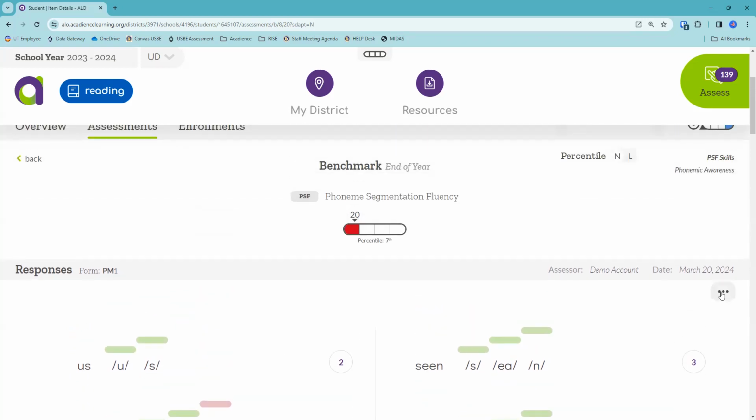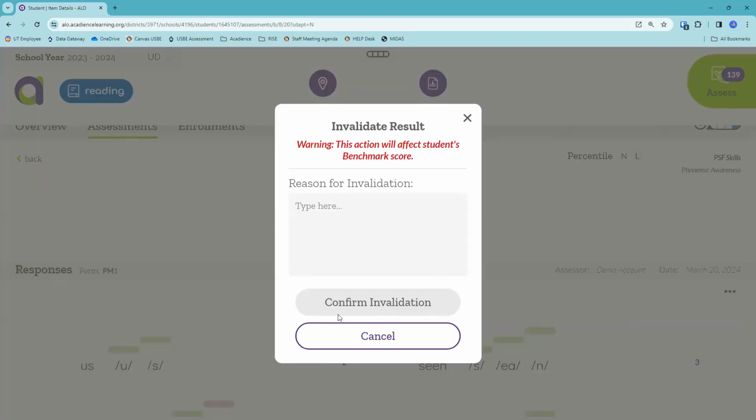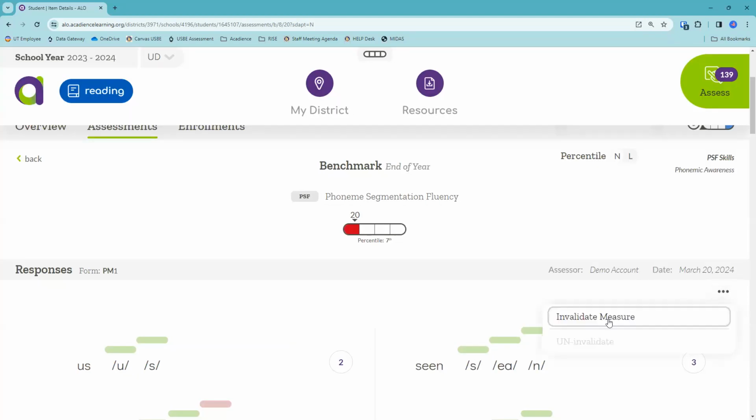This is also where you would invalidate a measure if you needed to. So it is done through the data reporting platform, not the assessment platform. If you choose to invalidate, you have to type the reason and confirm the invalidation. You can also uninvalidate. So if a measure has been invalidated, a score bar will appear there. It'll just be grayed out, and you can select it and then uninvalidate it if you need to do that.